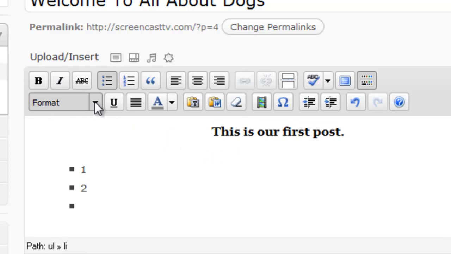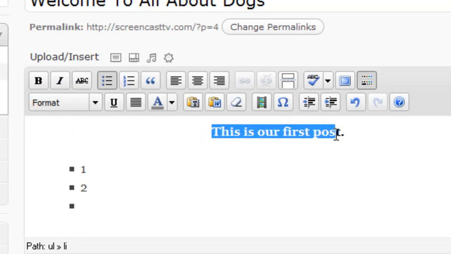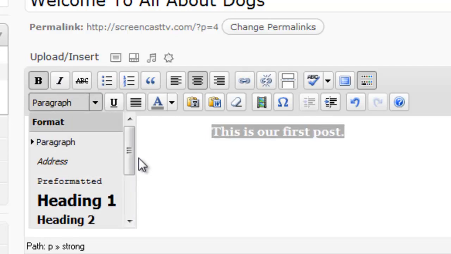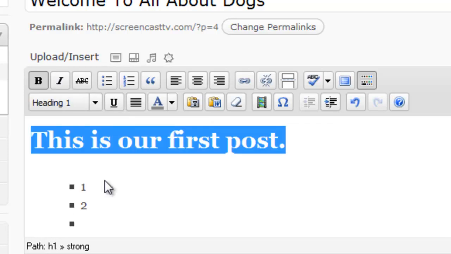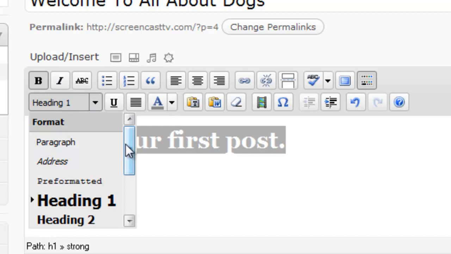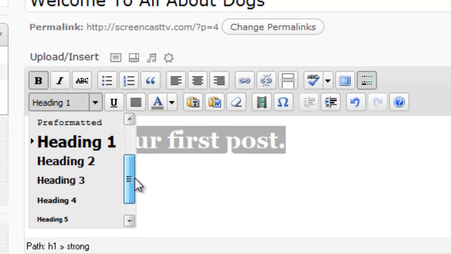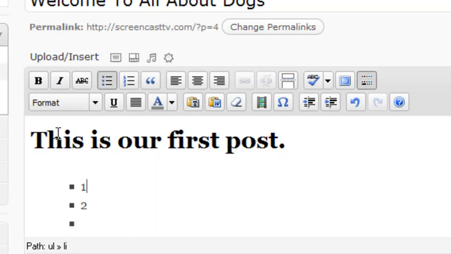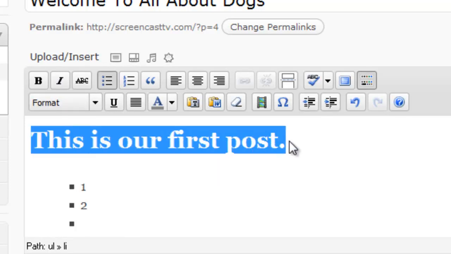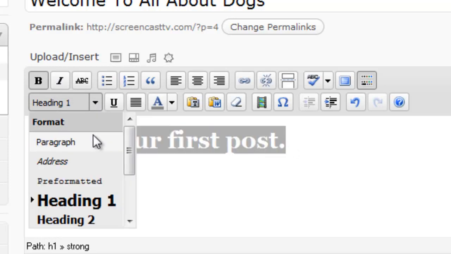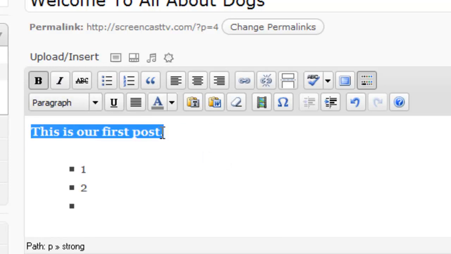And then here is a nice area where you can actually choose the format of the text. For example, this first part here is currently set to paragraph. If we want to make larger text, we could change that to heading 1. So you can change the size of your text by changing the format. There's a paragraph format, a heading 1, 2, 3, 4, and so on. Again, you have to select the text you want to change and then change that format, and it'll change the format of your text.